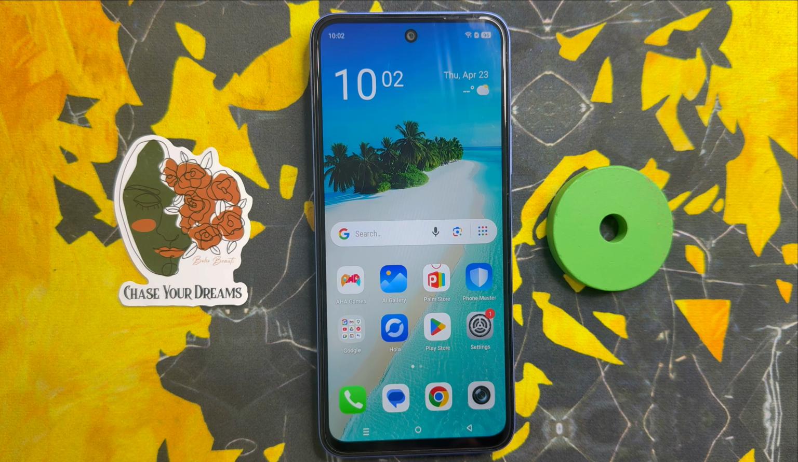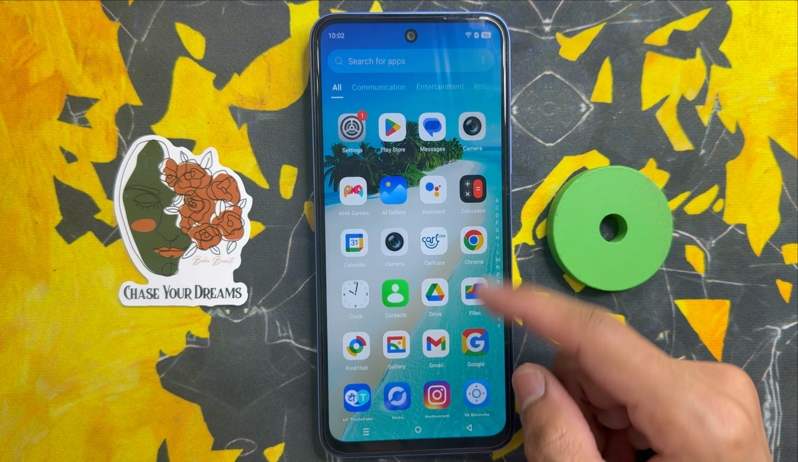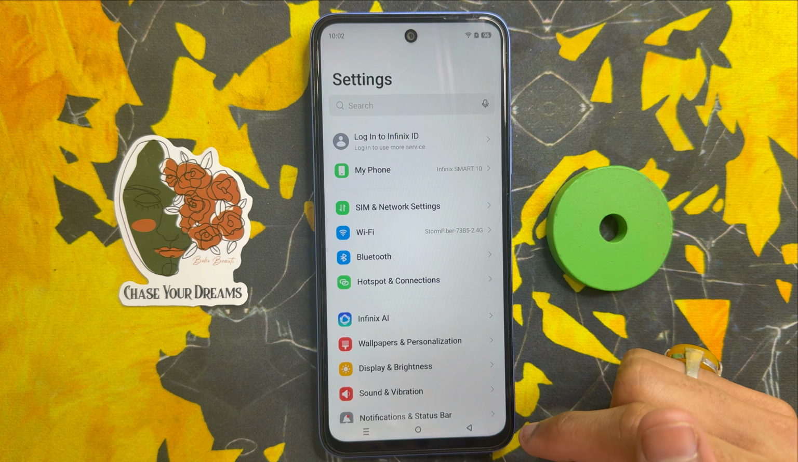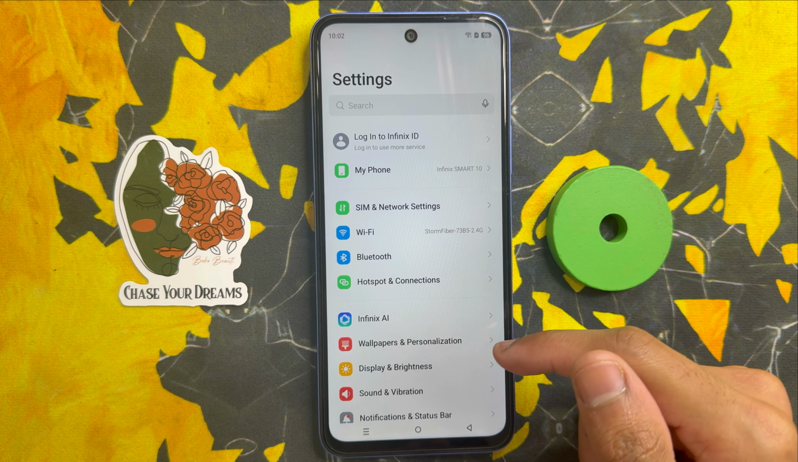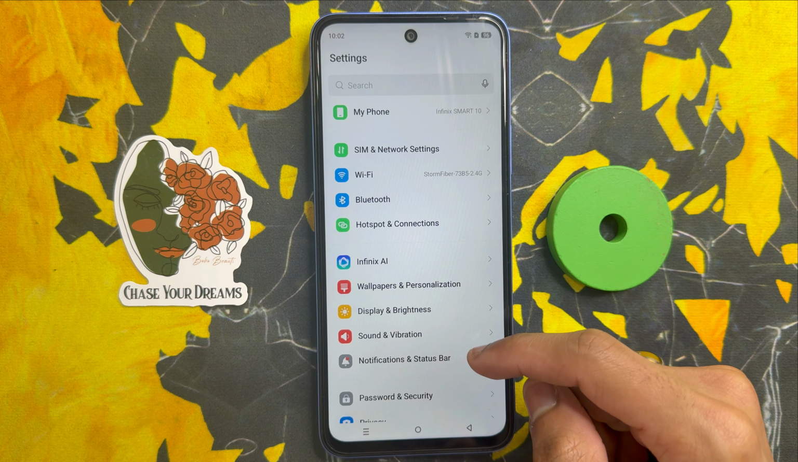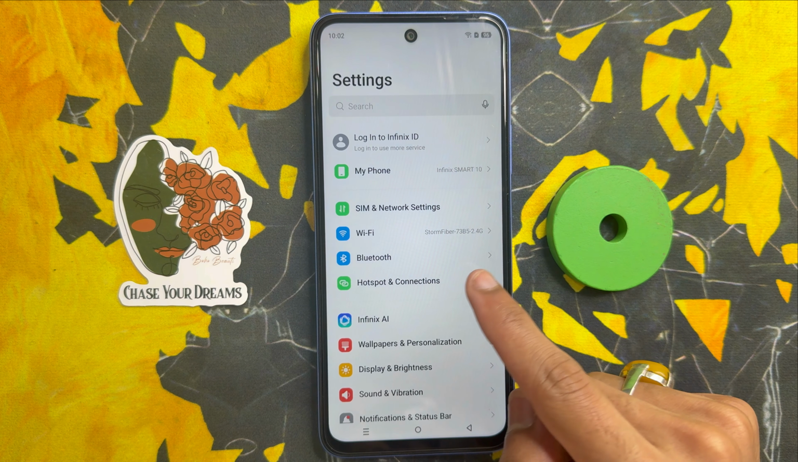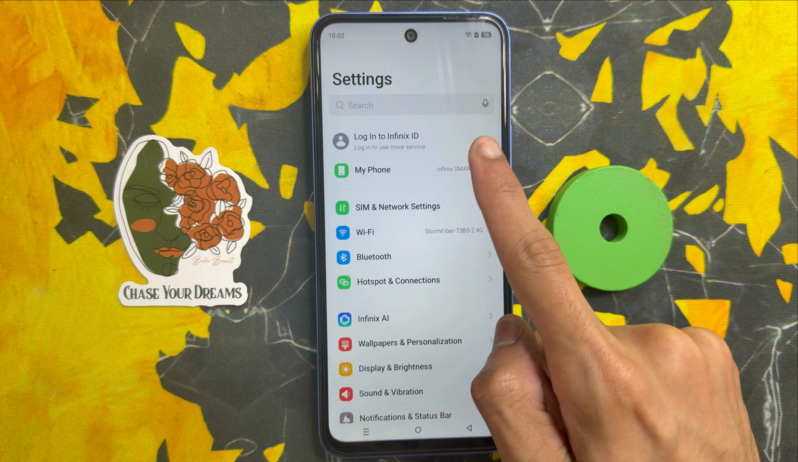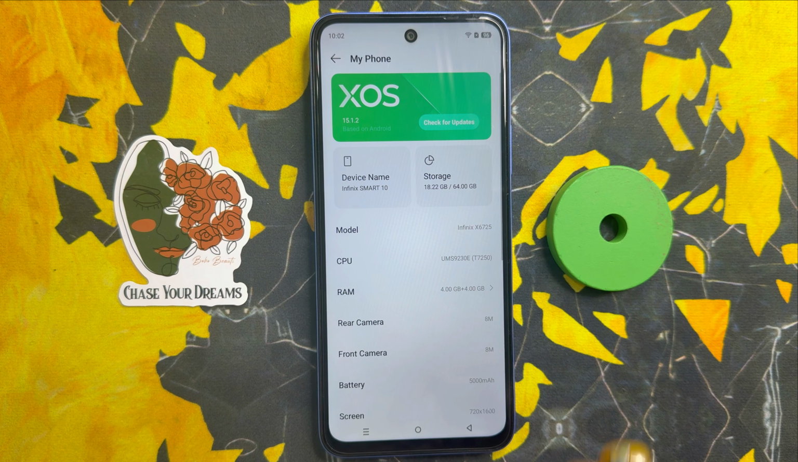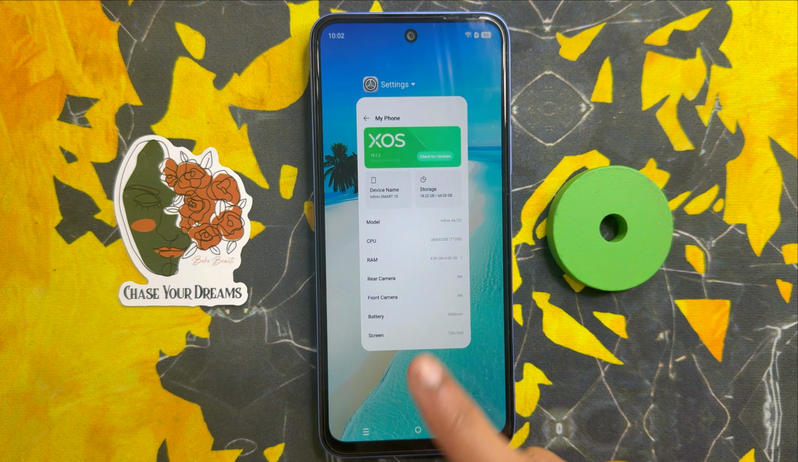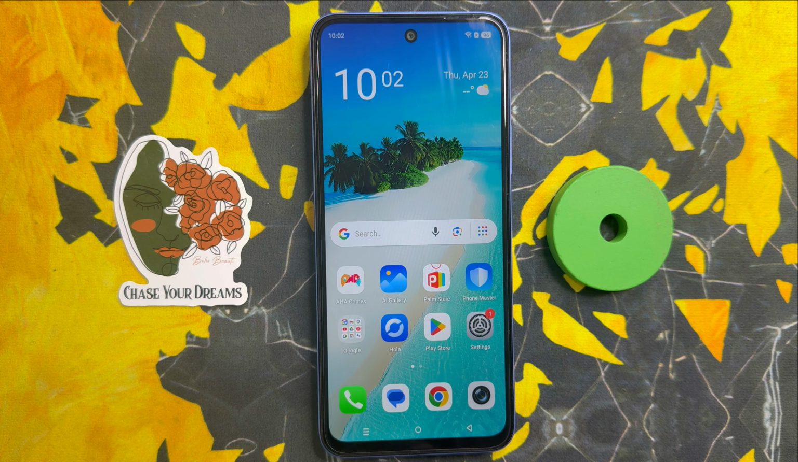But if it doesn't fix this problem, go to the app library. Here click on the settings app. Now in settings, scroll down. You will see the first option is My Phone. Click on it and check whether your software update is the latest. If it is not the latest, update your software to the latest. After updating the software, go back to the home screen. You will see your problem is solved.